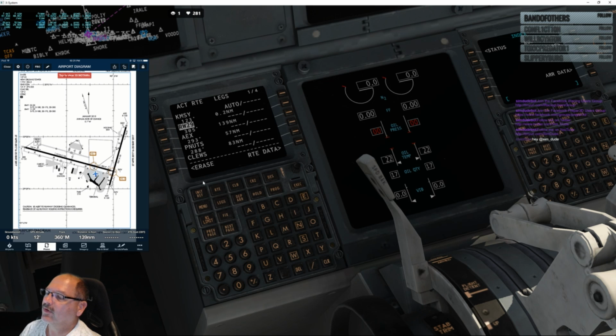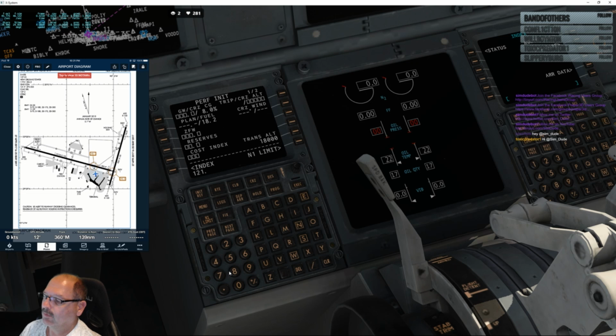Okay, none of this stuff is in there yet because we haven't gone through the performance pages yet. So let's go back to init reference. Ident, that's done. Position initialization, route, we are done. Performance: 121.8 on the zero fuel weight. Reserves are 2.6. Cost index, we'll go 85. And we will go at flight level 340.